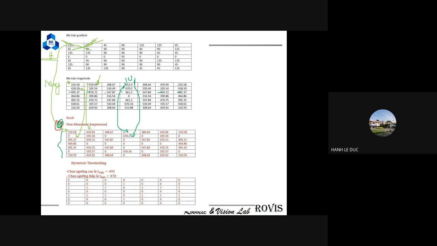And then this point is similar, and we go to this point. On this point, what is the angle? 90 degrees, right? So this is 90 degrees.